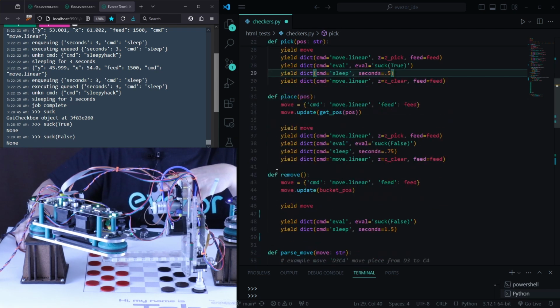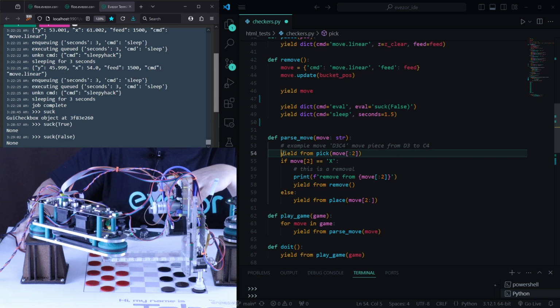So let's move on with our program. Again, we have now done this first line here.